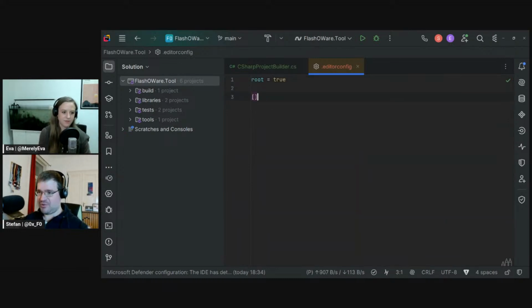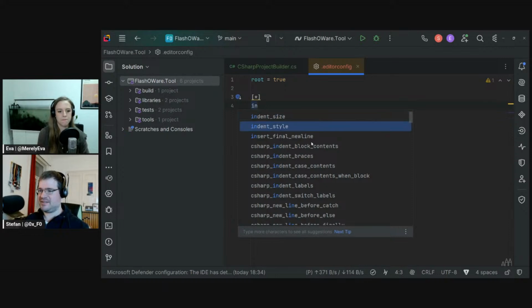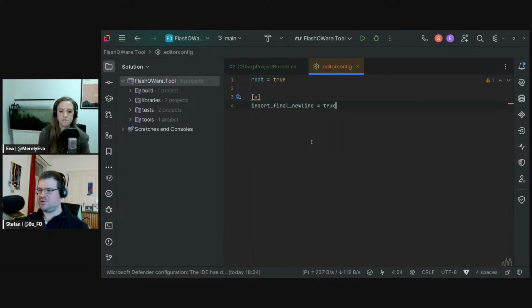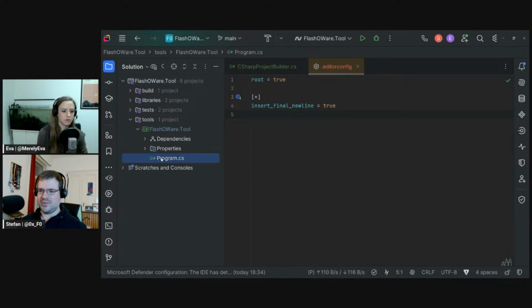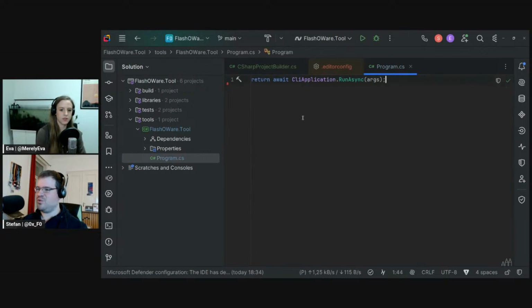And we could say for every file, we want to have the indent, insert final newline set to true. Now let's find out if Rider immediately recognizes that file. It always depends on the tool how this file is interpreted. But let's just go here to our Program.cs. I removed that line. There we go. We only have one line.